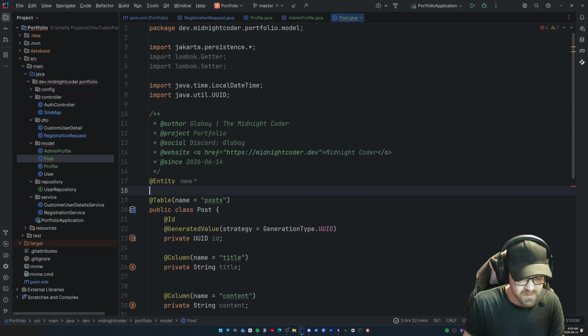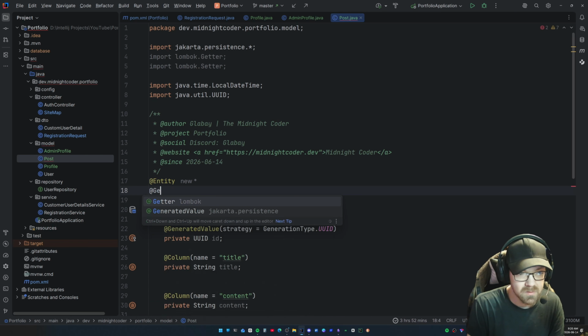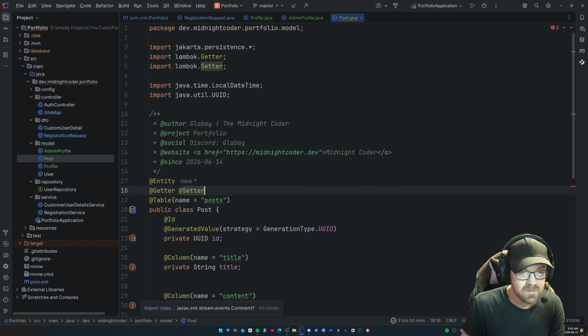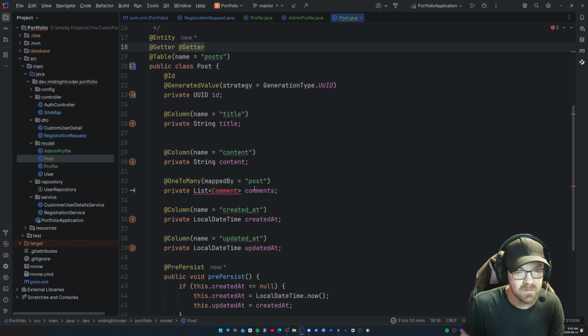And then we, of course, are going to slap in the old getter, setter, just to have them in here so that we can use. And now we have a comment. Now let's make our comments.